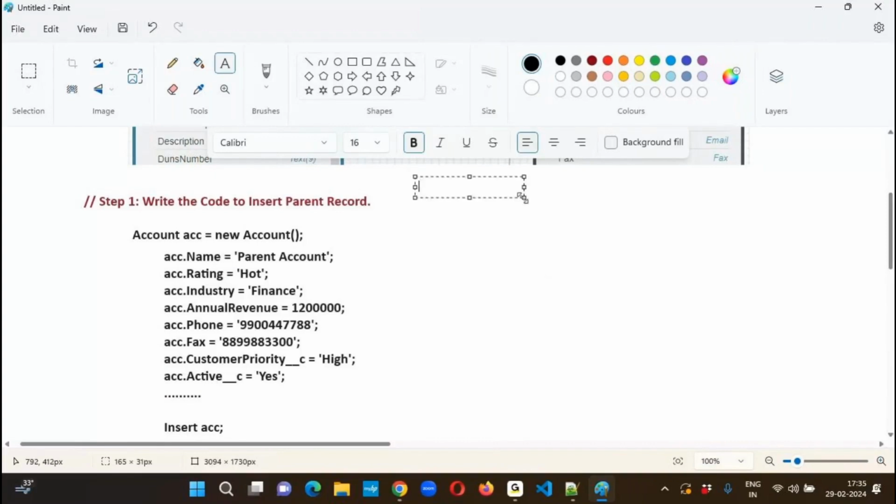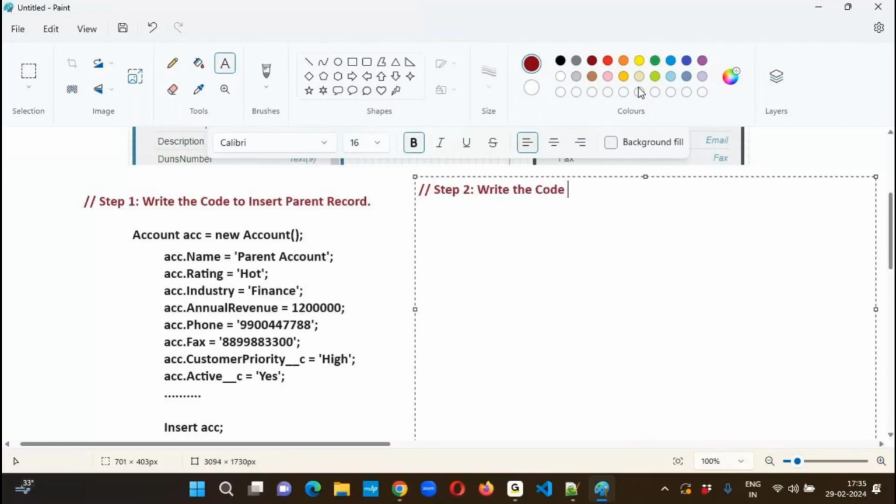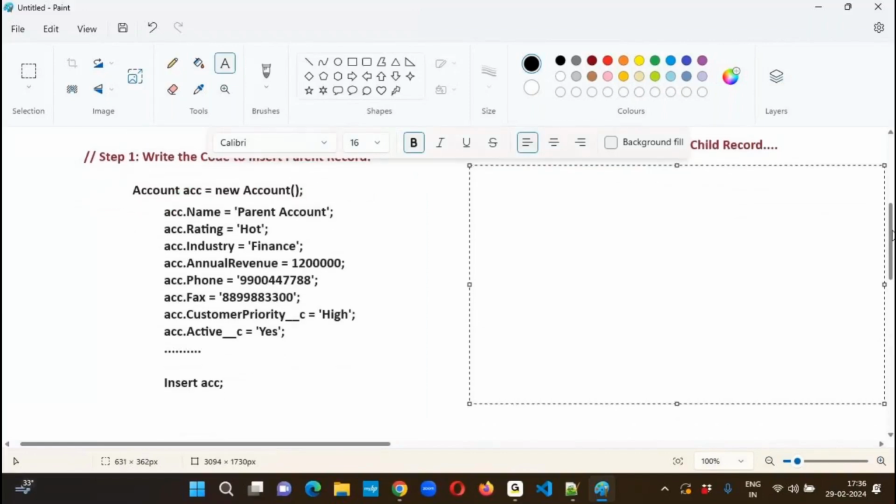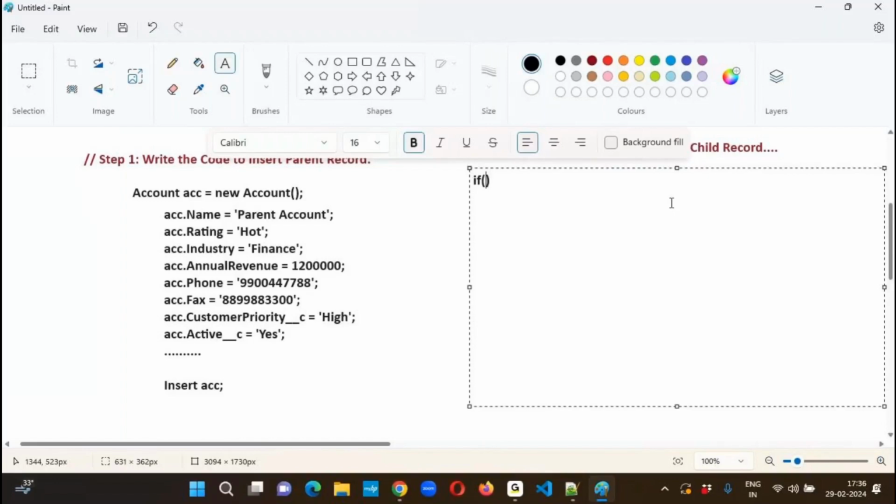Next. As step two, write the code to insert the related child record. Then how can we do that? Now let's see. First of all, I would like to check whether the account record has really been inserted or not. If ACC.Id not equals null, if the account record ID value is not null, that means the account record has been created successfully and the ID has been generated. Now I would like to show the confirmation.